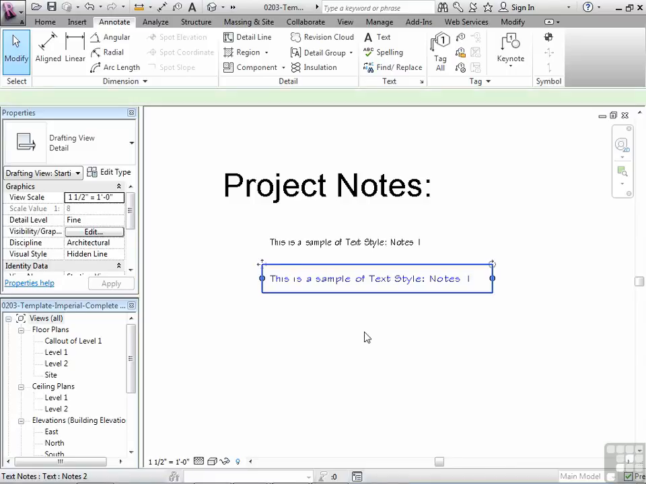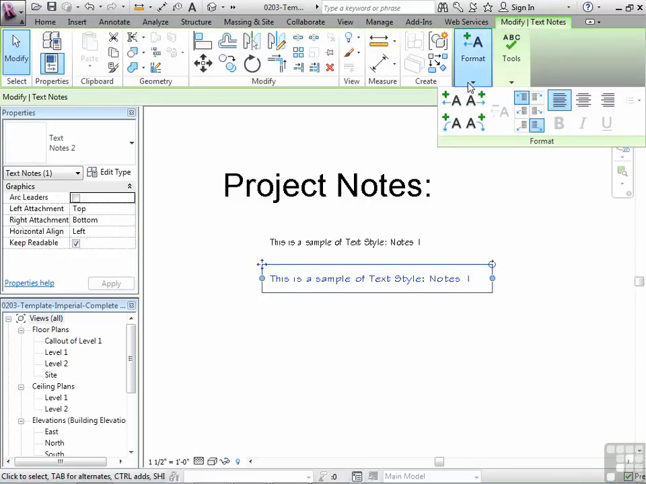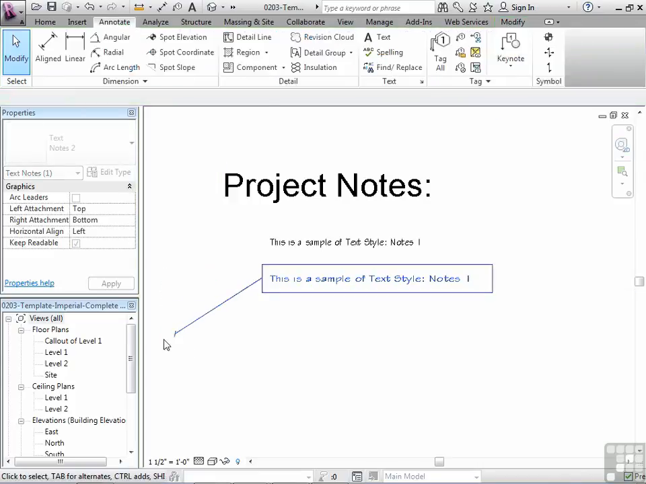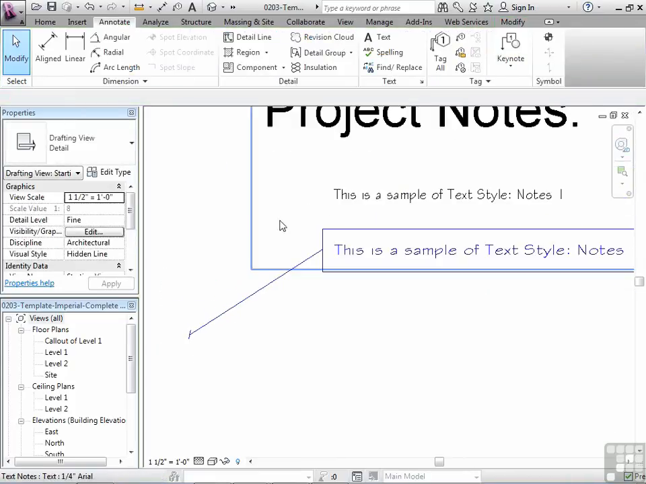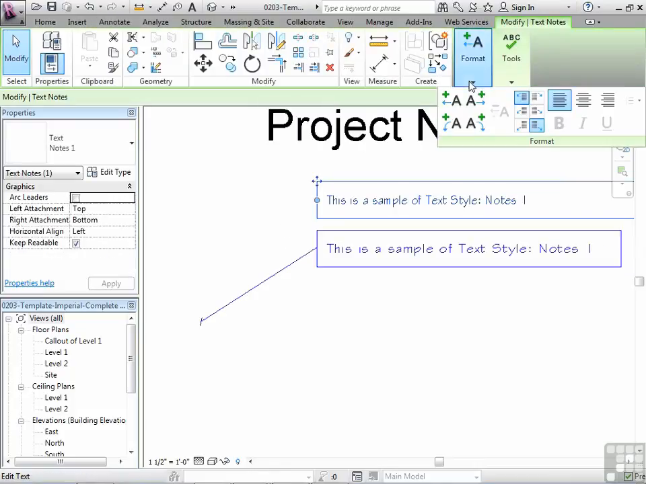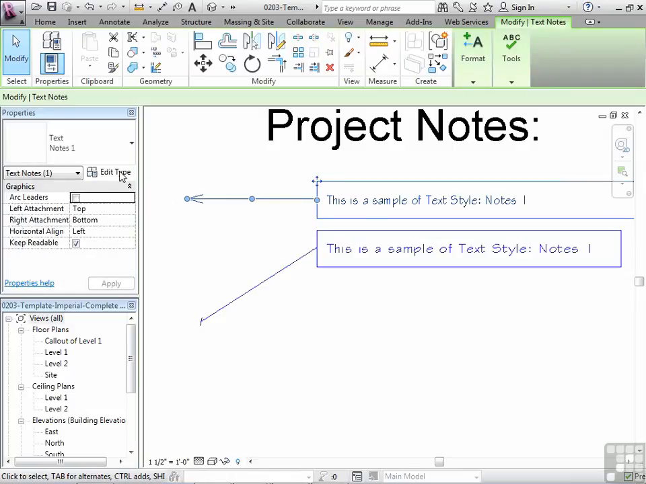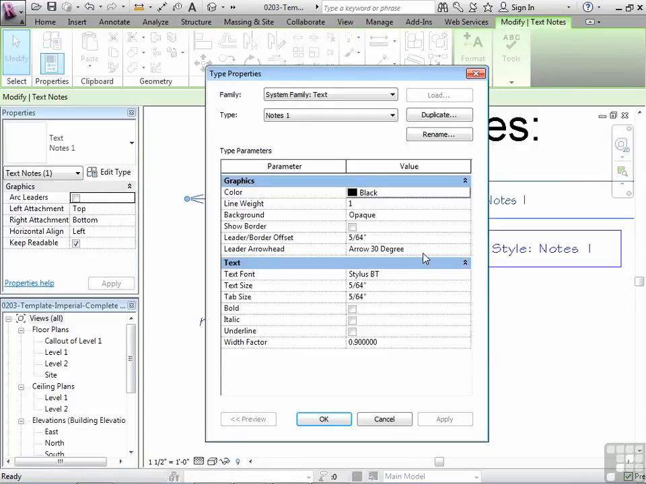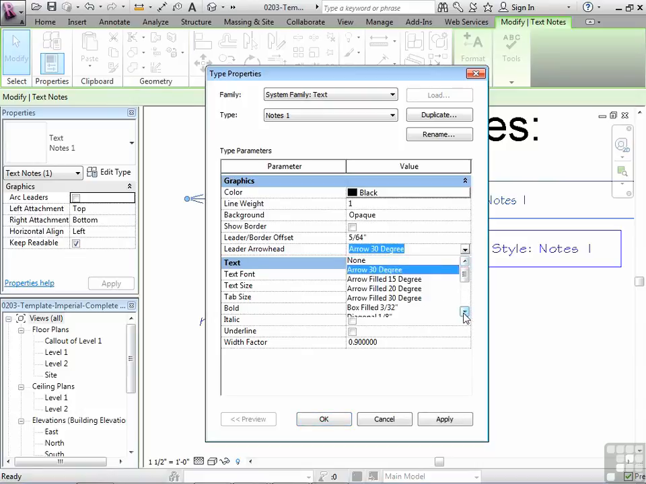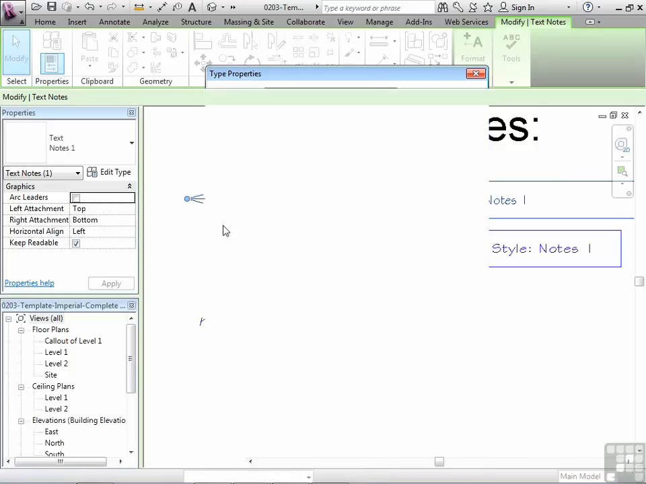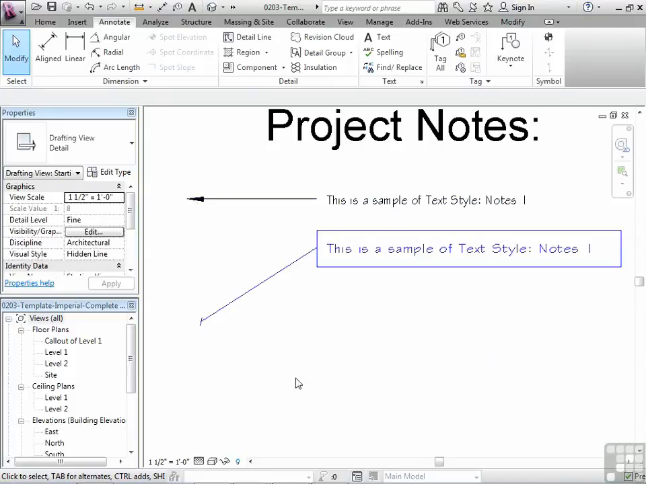Now we could click on this one and we could go into the arrows, and you can see here the arrow that it's using is actually a tick mark. Now on this one here, we'll put an arrow on. We'll click in the text. We'll go edit type, and it's called the arrow 30 degree. And there's one called closed as well. Some people like to use that one as well, or filled. So they like the filled 15 degree. It's quite a popular one. Okay, and then there it is there.